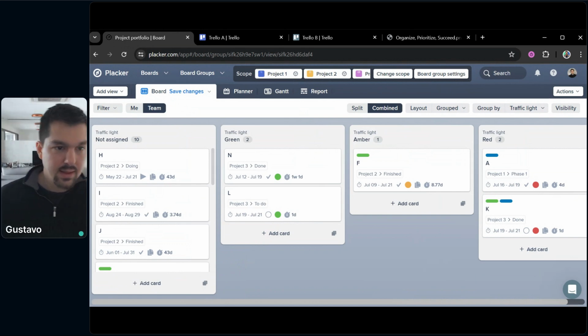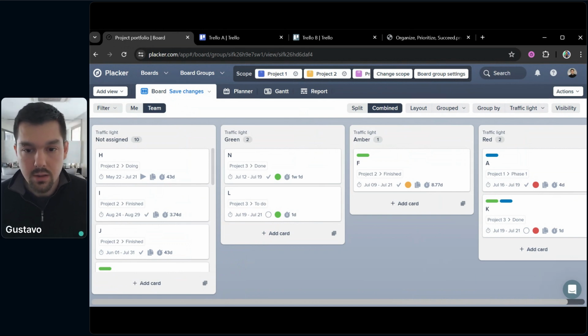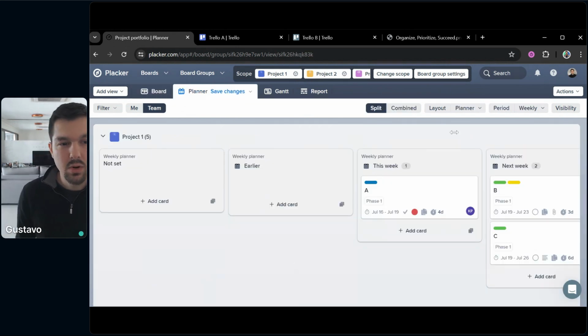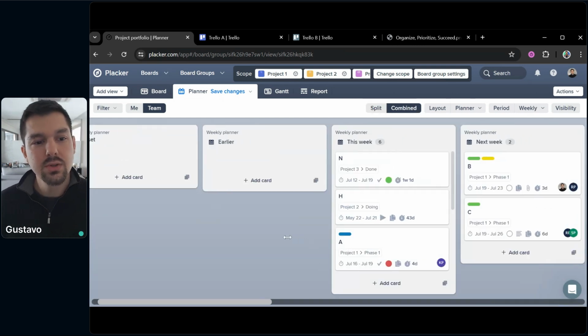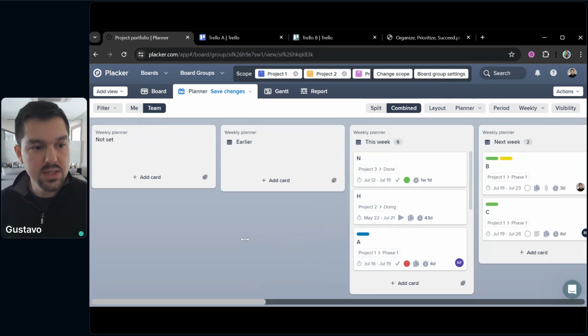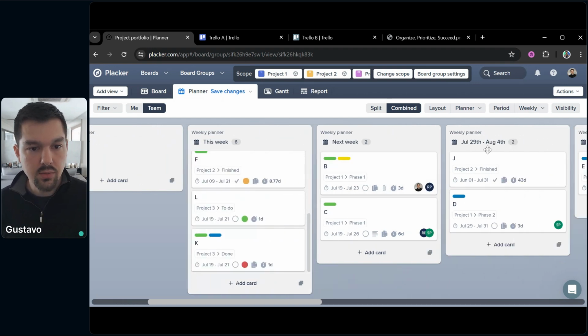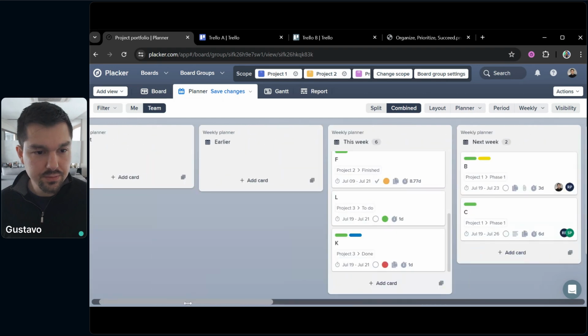Okay. And now I want to show you some other views that might be very useful as well. I will not get into a lot of details about those views because that's not the topic of the webinar today, but it might give you some ideas or some things to explore. For example, the planner view. The planner view is very similar to the board view. However, it shows you the cards by date. So you can see one column for this week, for next week, for other weeks.